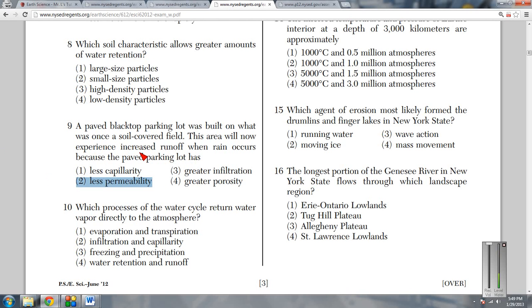Number 3 is saying because the paved parking lot has greater infiltration. That's what infiltration would allow it to do: the water will infiltrate. It'll be able to get through. So that's not correct. And 4 says greater porosity. Porosity would be holes. You think of a rock like pumice, right? That has porosity. It has holes in it. It has small pores like your skin does, where water can get trapped in there.